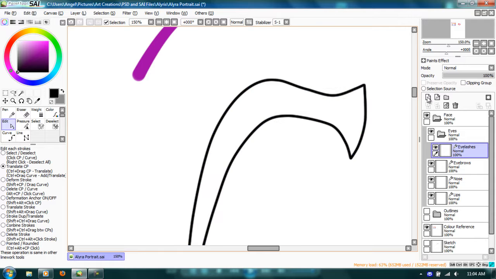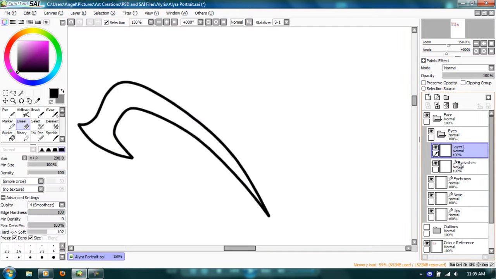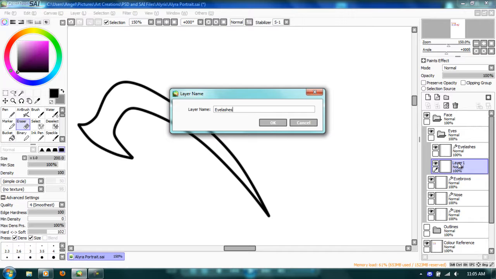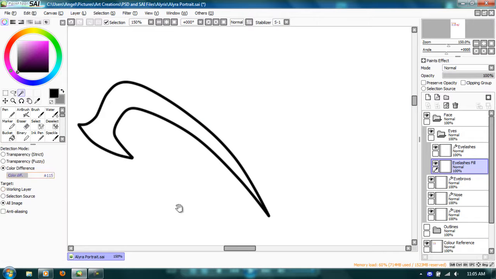Now that we have our eyelashes outlined, we're going to fill them. Create a regular layer, and move it below your eyelash outline. Don't forget to hide your sketch as I did. Now, choose the Magic Wand tool and select inside both eyelashes. I use Color Difference mode.